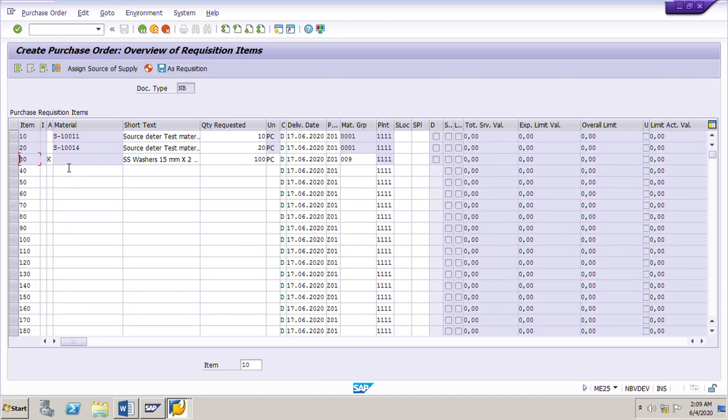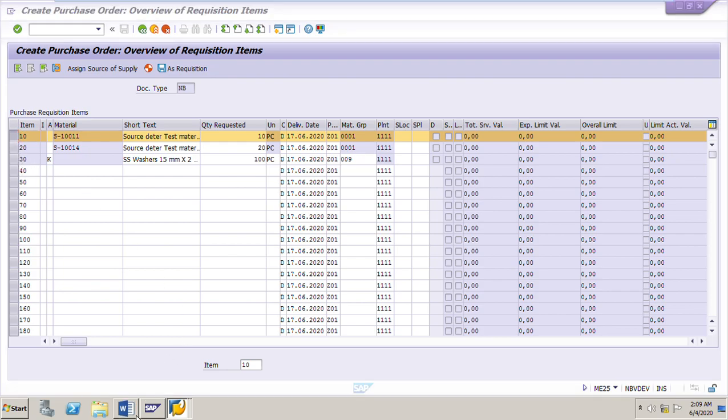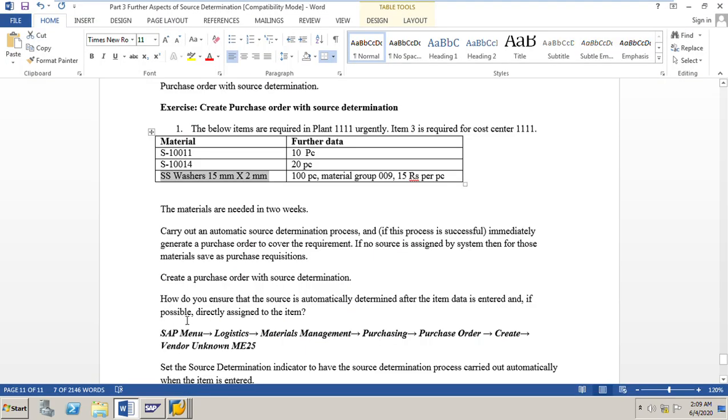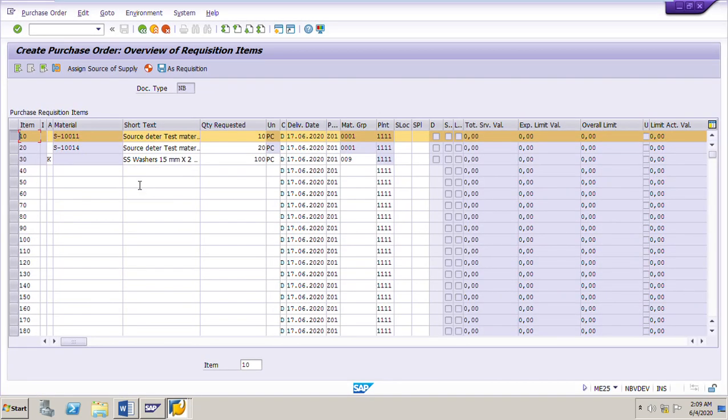Now we know that only for item number 10 is a source automatically assigned by the system. There is a contract. For items number 20 and 30, there are no sources. So the exercise is: for those line items for which source determination is successful, immediately generate a purchase order. If no source is assigned, save those items as purchase requisition. For the first line item, a source is there, so we will convert this into a purchase order. Select the first line item and click generate purchase order.